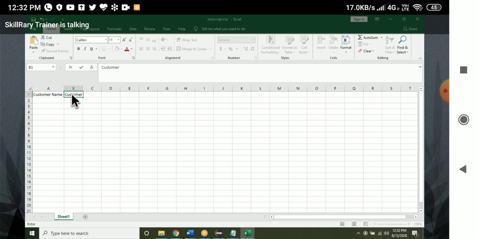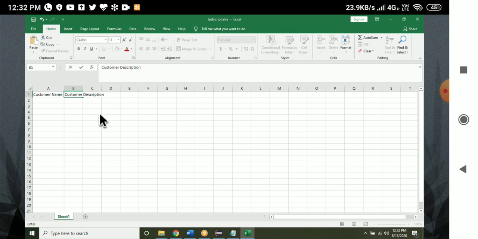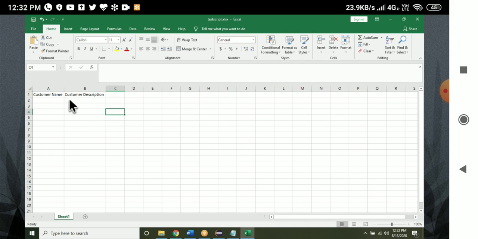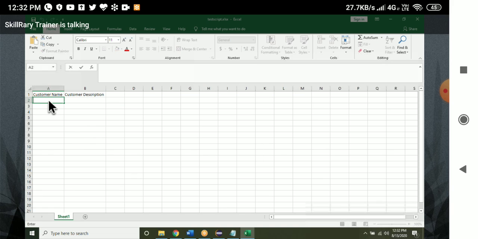One is customer description. What's the customer name? I have something like HDFC_001. Customer description, what is this? It's a banking project. I'll give this banking project, anything, whatever. I want to read this data. How to read? We'll see that.